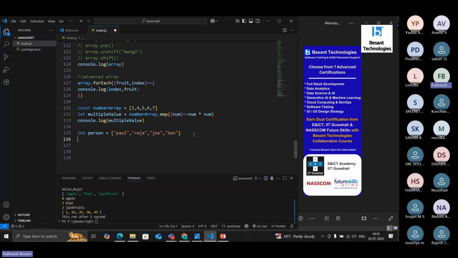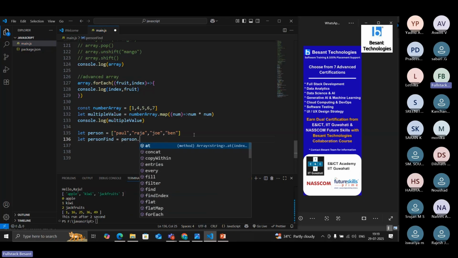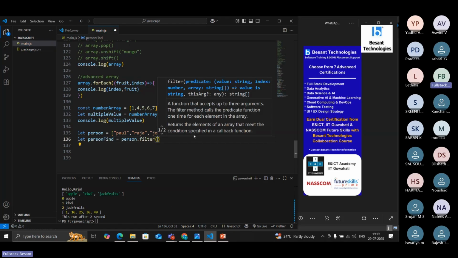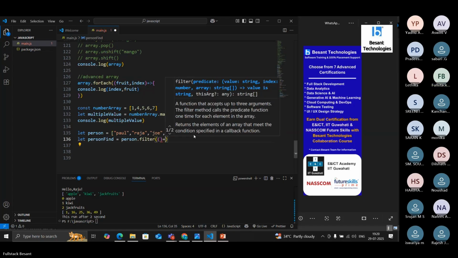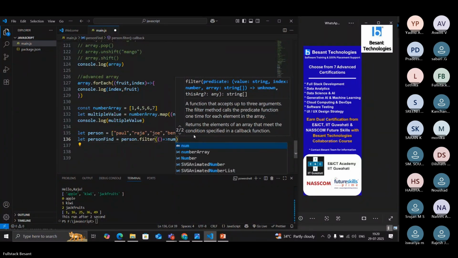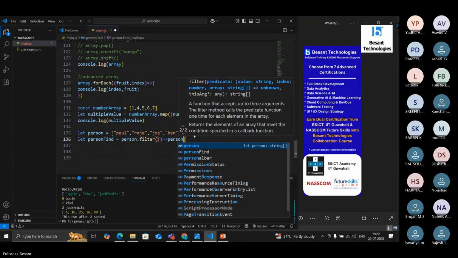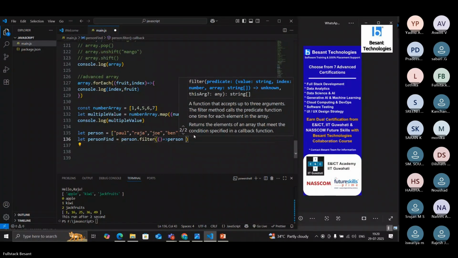Okay, so let person find is equal to person dot filter. And then I'm going with, sorry, not number, person equal to Ben.